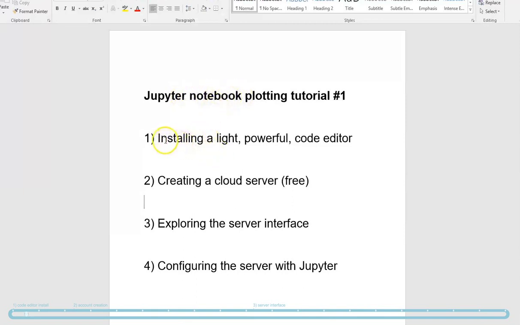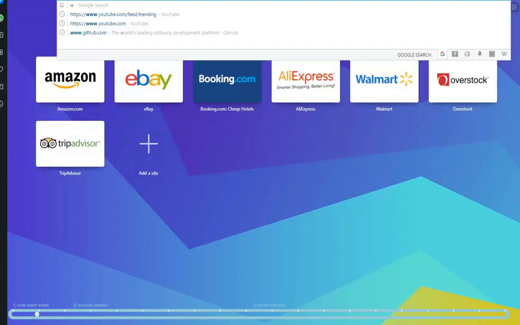So we're going to first install a code editor, just because we don't want to be restricted to Cloud9's code editor, although that's fine. We want to use the nice, convenient code editor. Then we're going to create the Cloud9 server. It's free. We're going to explore the server interface. Then we're going to configure it with Jupyter.